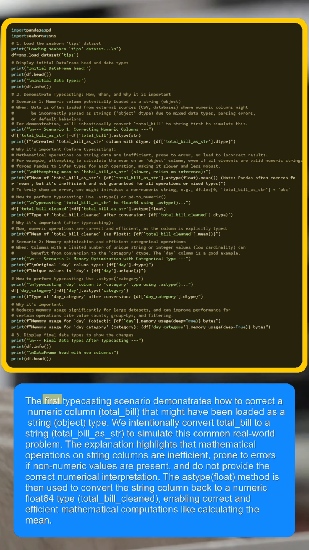The first typecasting scenario demonstrates how to correct a numeric column, total_bill, that might have been loaded as a string, object type. We intentionally convert total_bill to a string, total_bill_str, to simulate this common real-world problem.